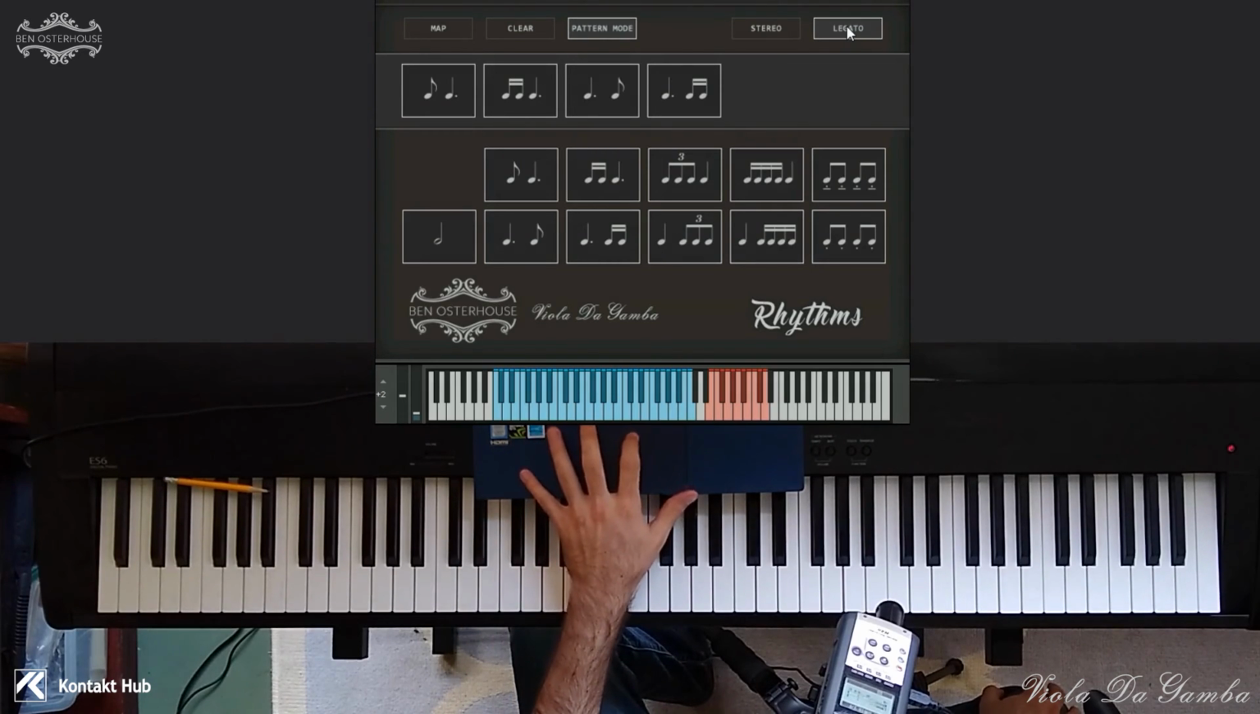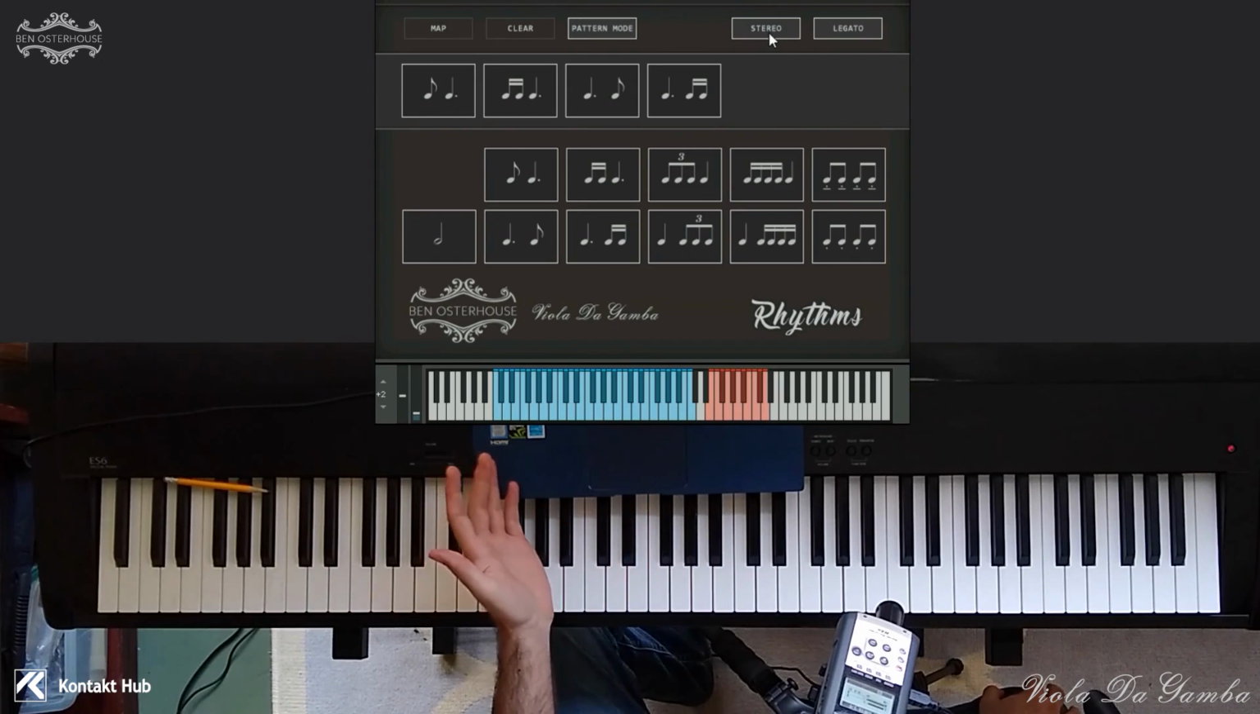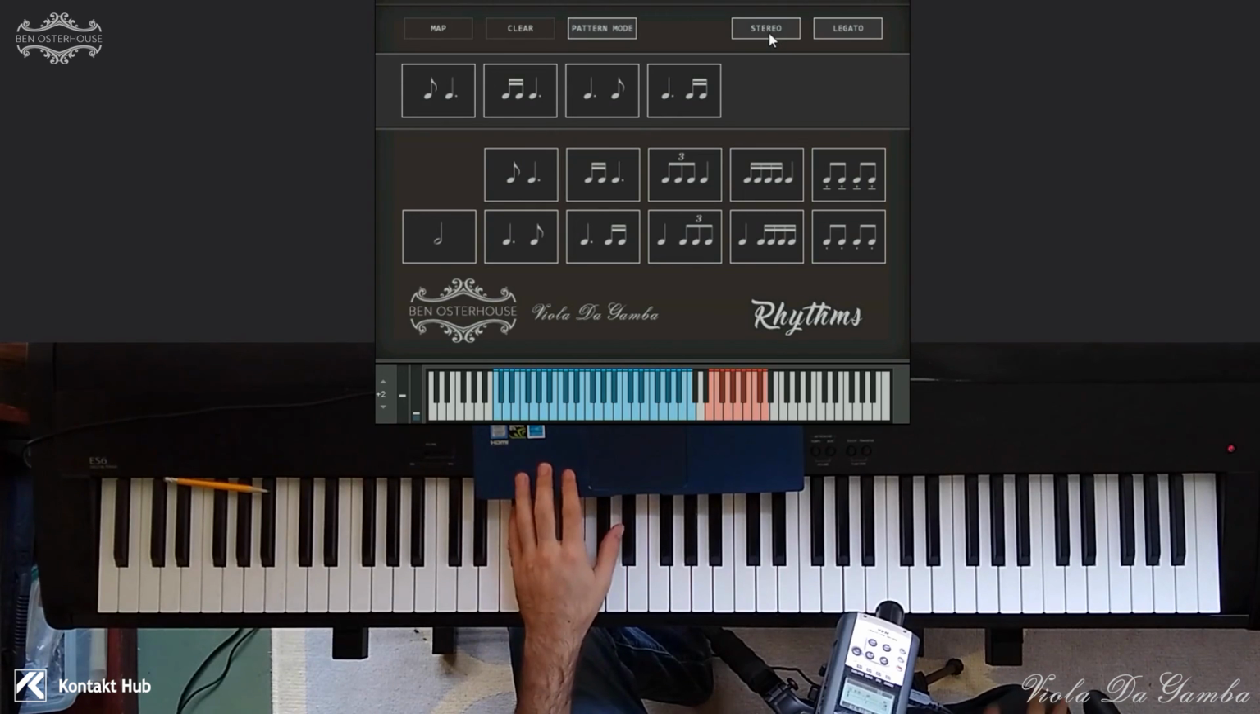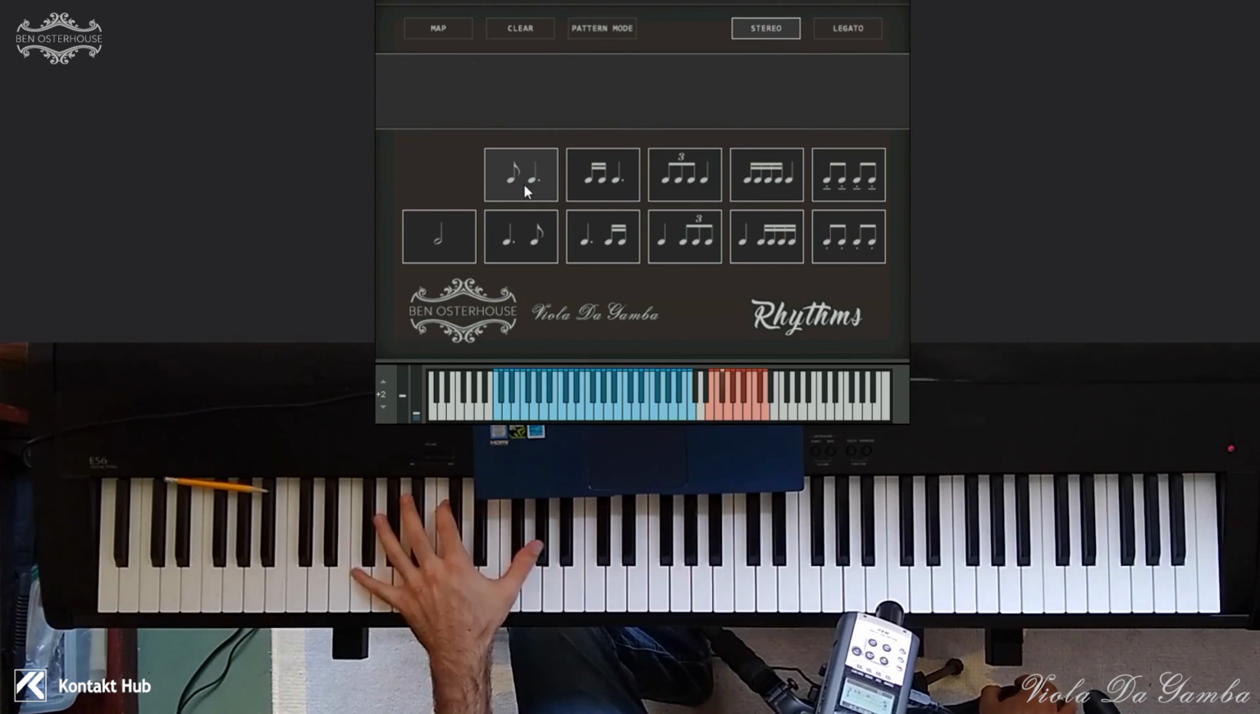The last thing to mention is this stereo button here. And all this does is put two different instances of the rhythm in your left and right ear.